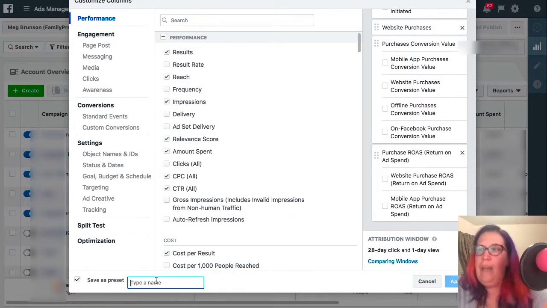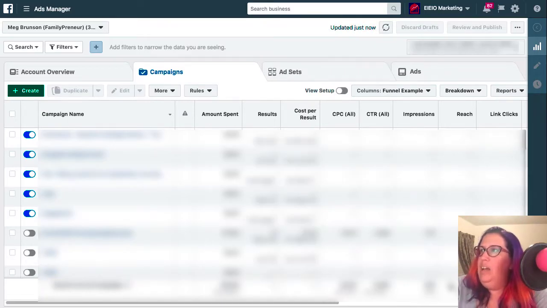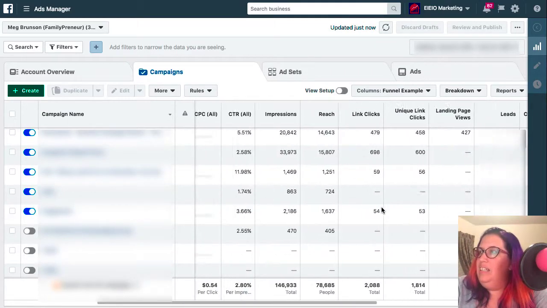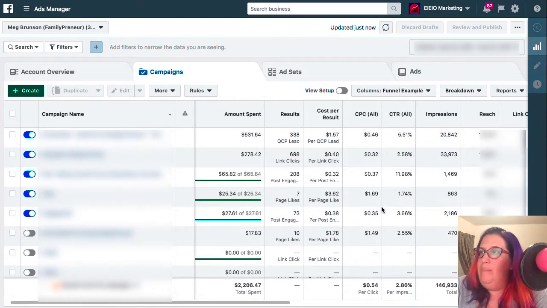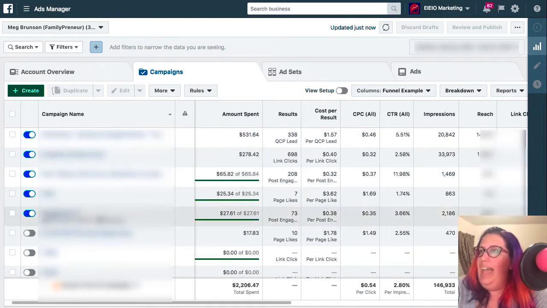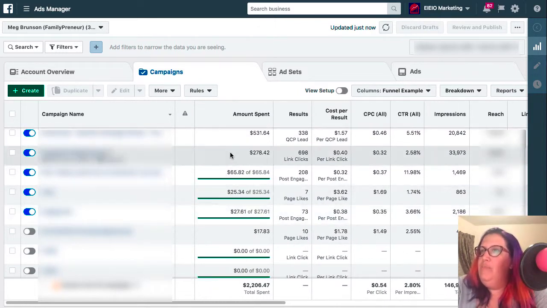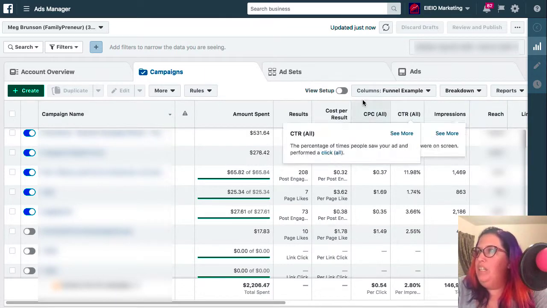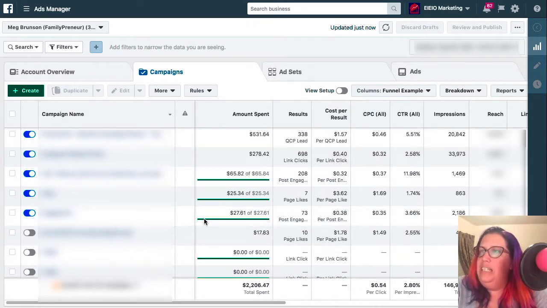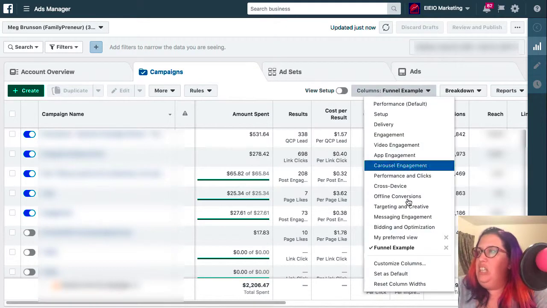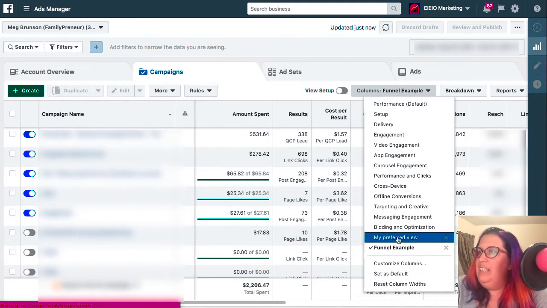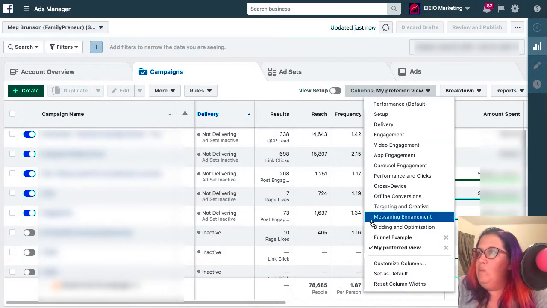But once you are set to go, here's where in the lower left-hand corner, you can click to save as preset. You can give it a name. So I'm just going to do like funnel example. And then you hit apply. It's quick and easy. So I'm not using all of these standard events in this account's ads, but you can still see, if you just look at this top column here, how easy it is to then just come in and select whichever column you want.